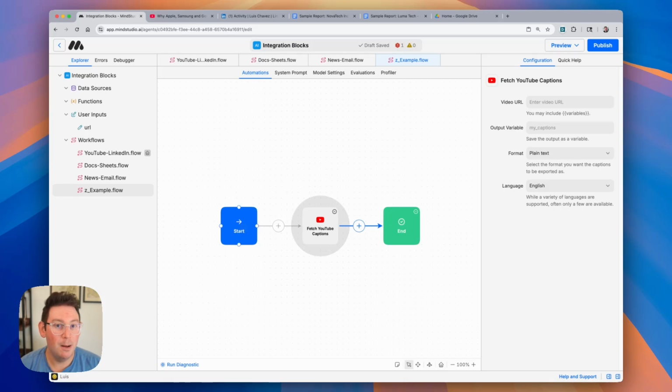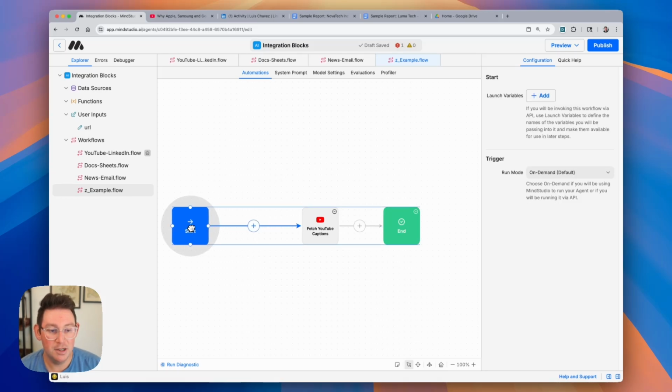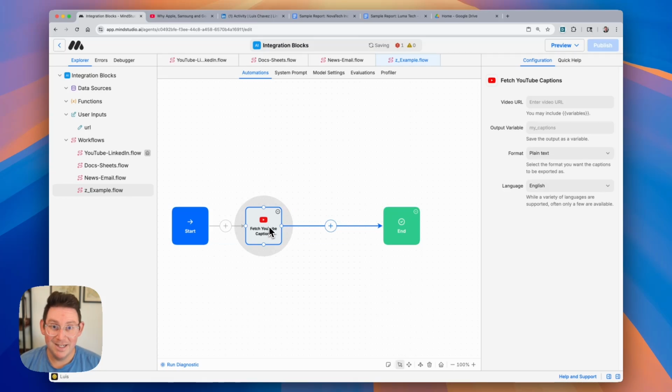And you can do a couple of things with integration blocks. You can bring in data to use inside of your workflows, and then you can also send data out of the workflow to a specific service to perform an action. This Fetch YouTube Captions block is an example of bringing data into our workflow, because what we're doing is grabbing the captions of that YouTube video in order to do something with it with AI.